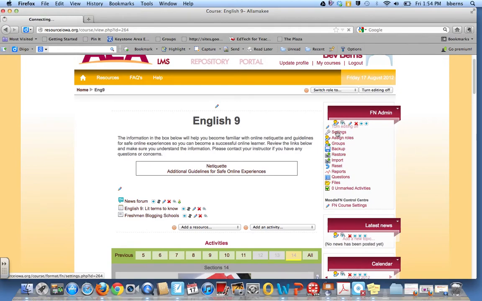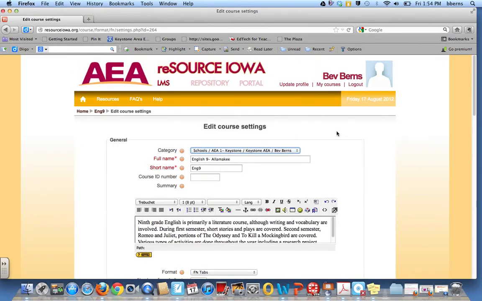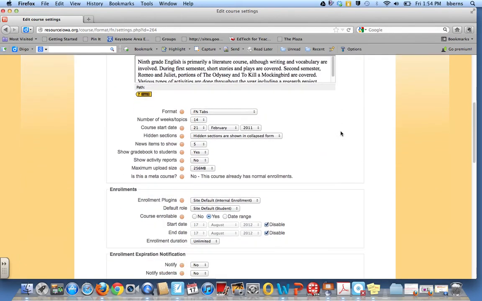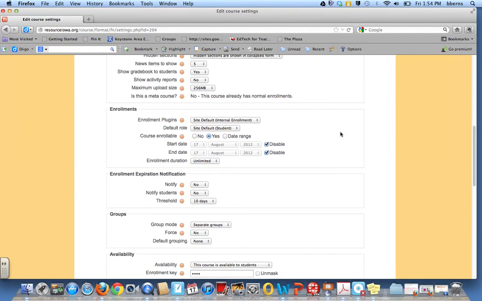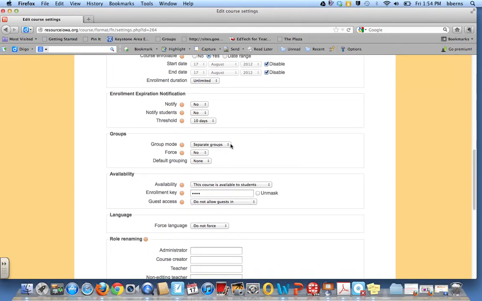If you choose not to use groups, remember if you go to the settings button, at the very bottom, you can choose for this not to be groups. You can go to no groups and give a generic enrollment key. In this case, it was just ENG9. This will enroll them in the course and not separate them into the groups. So it is up to you as to how you want to set up your classes.